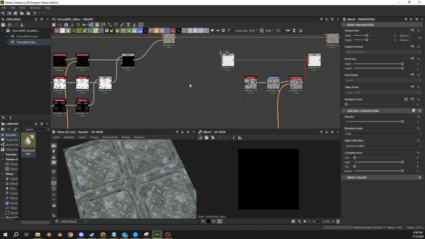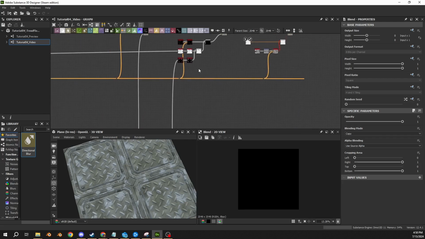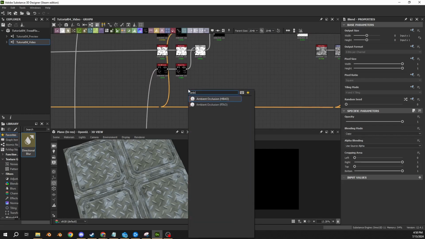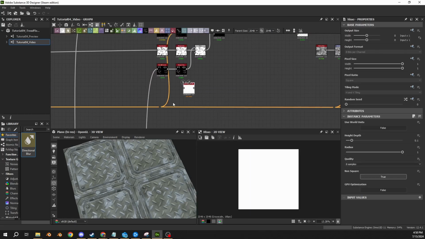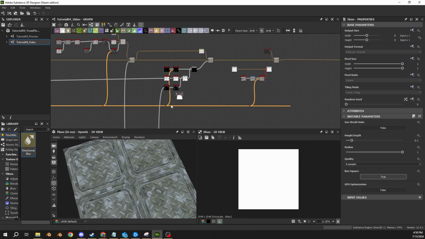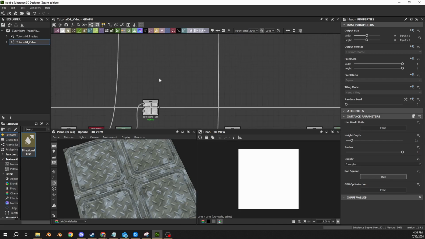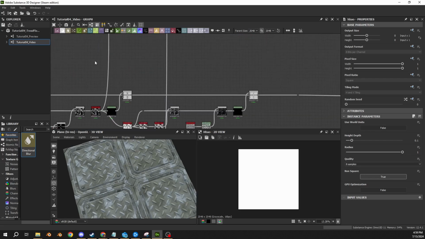And then we need to pull from, we're going to do here an ambient occlusion, HBAO. And for this guy, we're going to pull from the second to last blend node in our height.